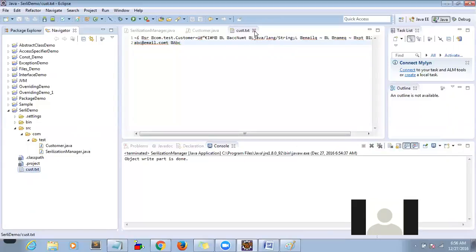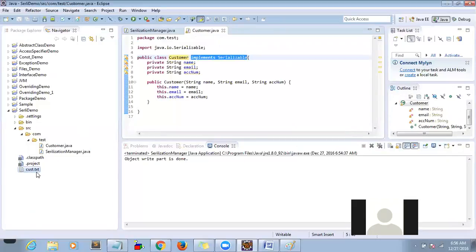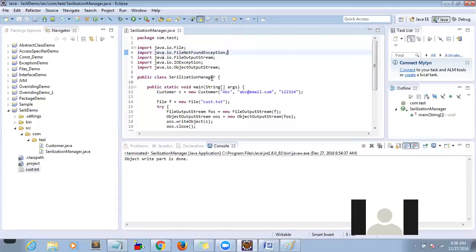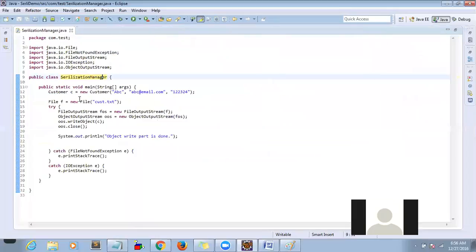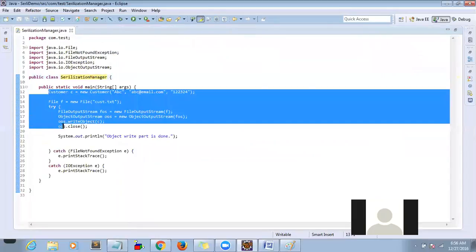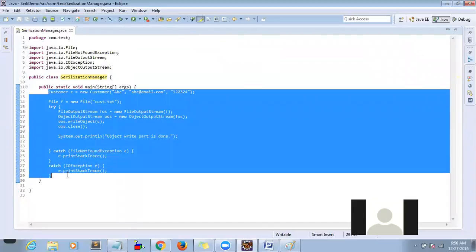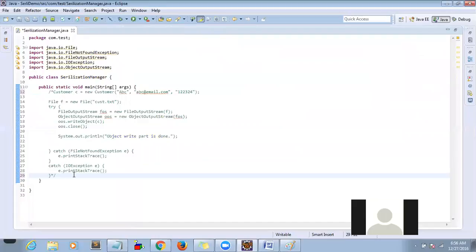So now how do we read this object? You saved the object into the file system by using this piece of code, correct? So now let me comment out this line. Now I have saved the object successfully into the file system. Now I want to read the object back from the file system.